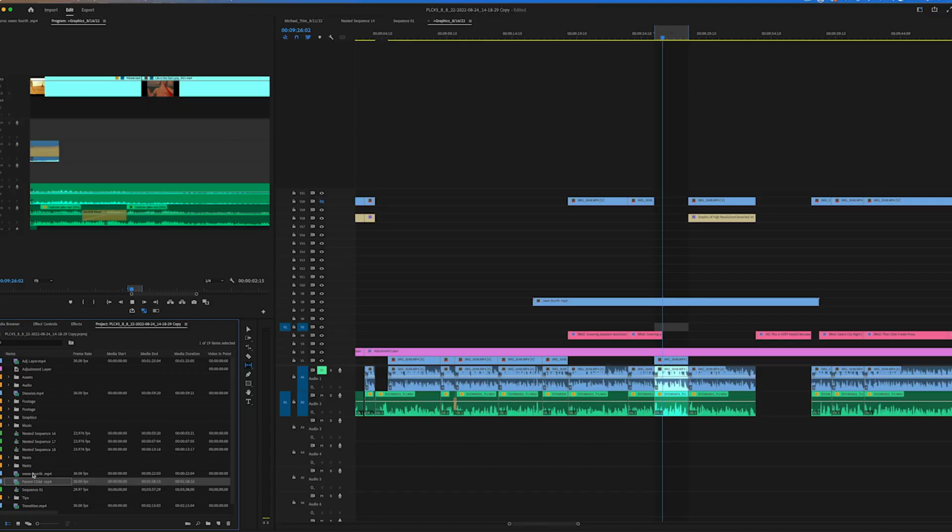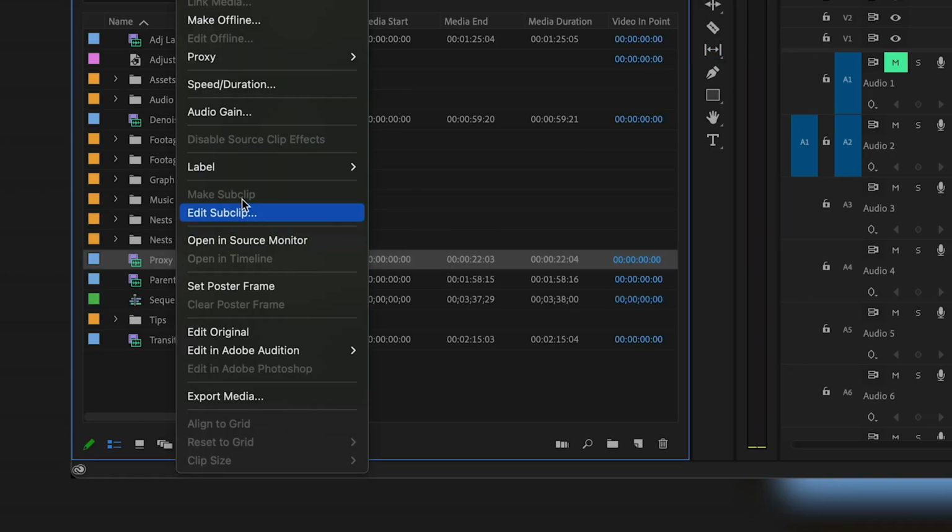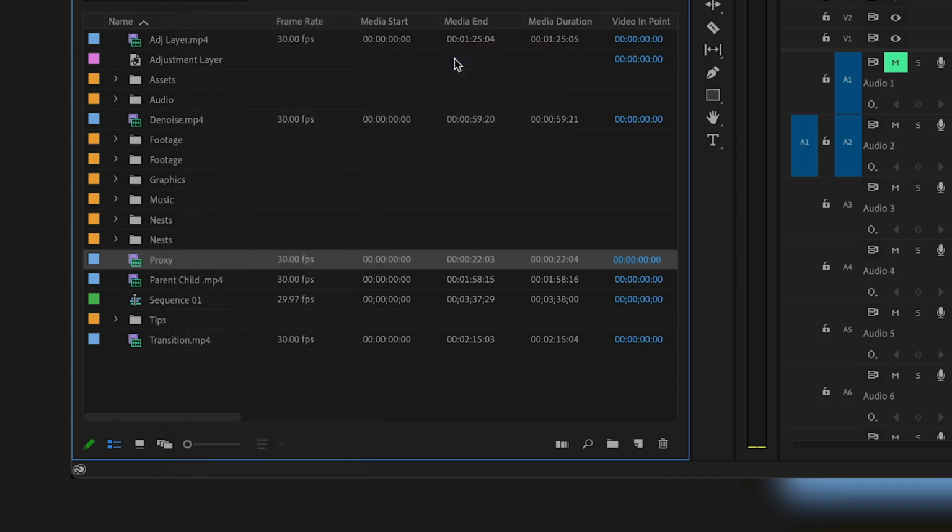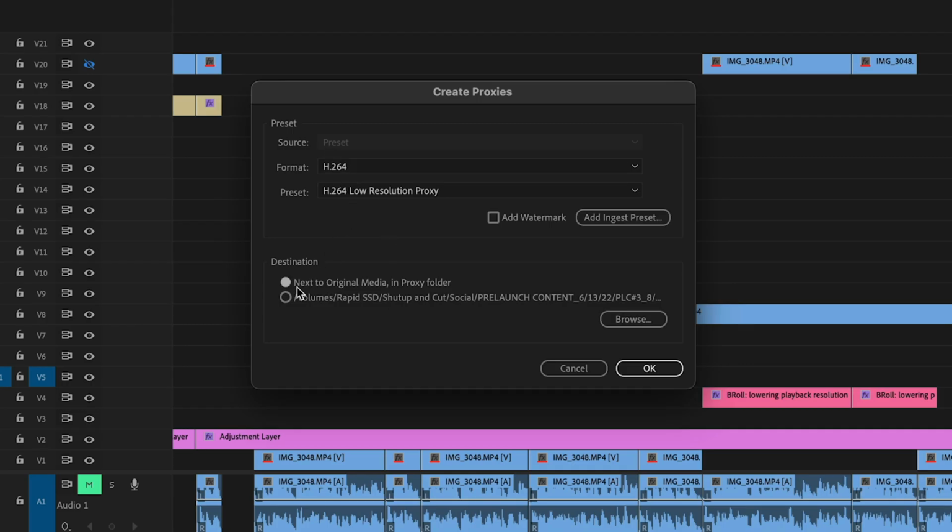To do this, you need to select your clip in the project panel, right-click it, and go to Proxy. Then click Create Proxy. This window is going to pop up. 99% of the time, the default settings are going to be what you want to use. But under Preset, you just want to make sure that you have Low Resolution Proxy selected.